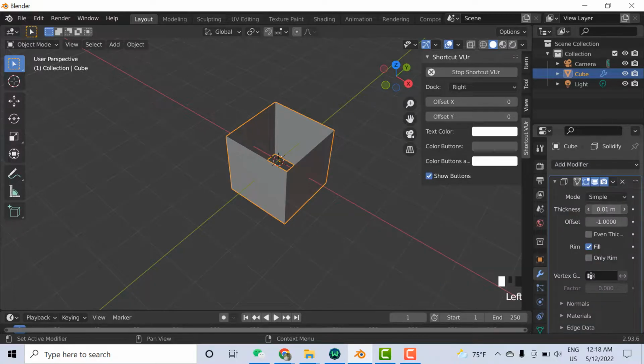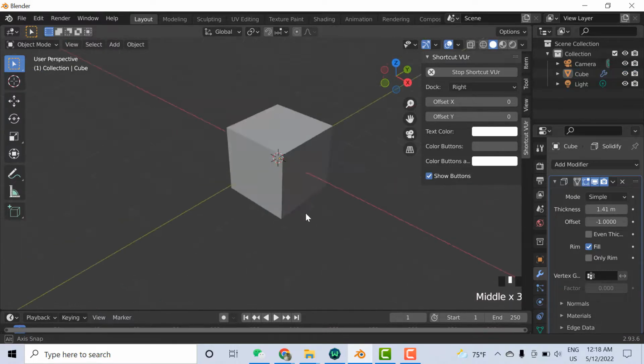Now here is the thickness. You need to increase the thickness. Now you can see this object is now solid. Now it's not empty from inside.